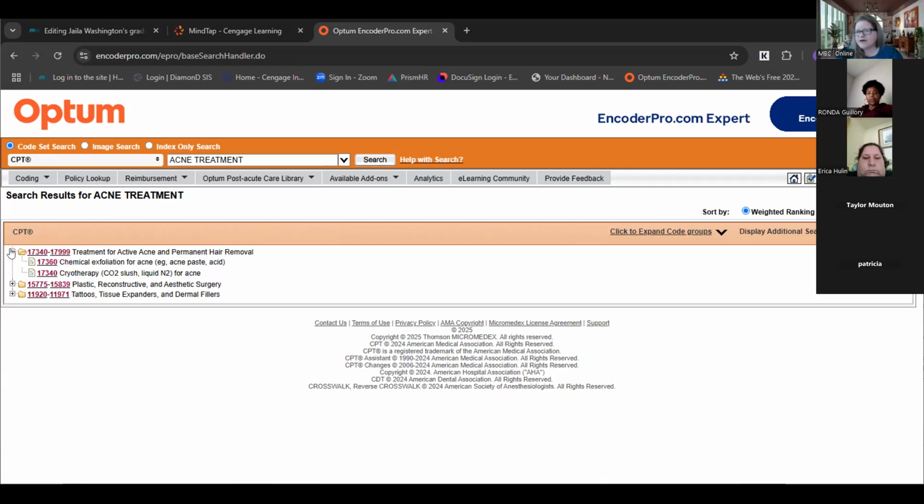There's a little plus sign that opens it up. See how it indents down and gives you 2 more options? Chemical exfoliation for acne, for example acne paste or acid. And then the second one is cryotherapy, CO2 or liquid nitrogen, for acne. That's a harsh acne treatment. I feel the first one.